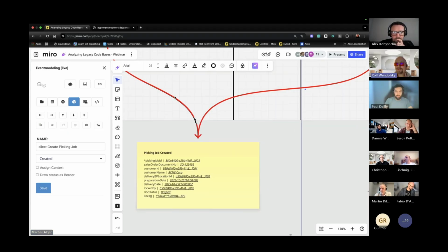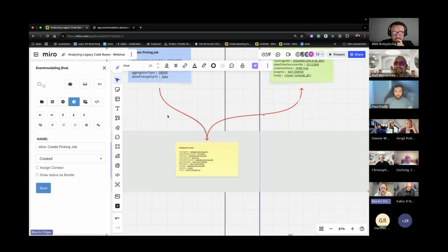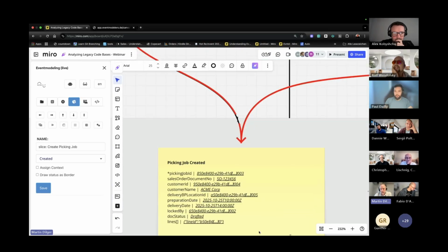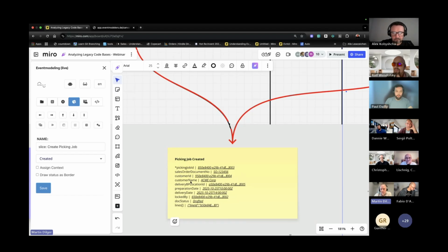Oh, why do the arrows turn red now? Because you see that some information in the command is not available in the event here. This is something you need to figure out now with the business experts. Where is the information coming from? Maybe it's coming from a UI that's just putting in this information. This is something you need to figure out.